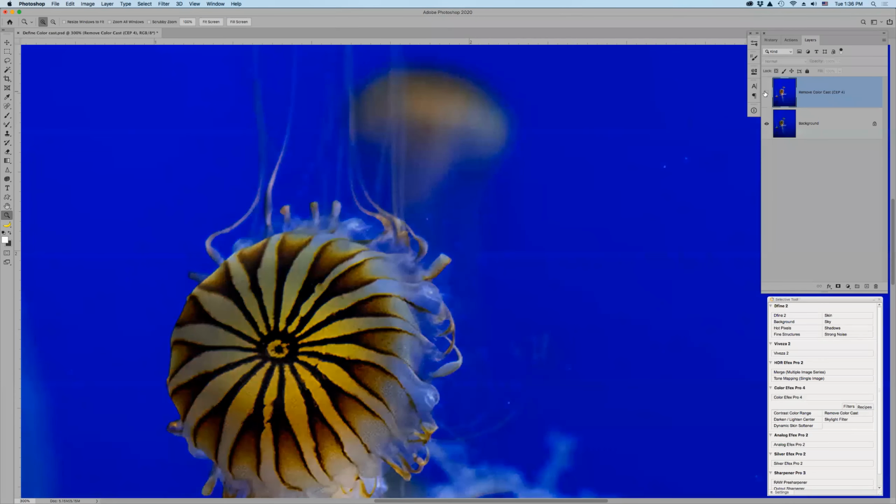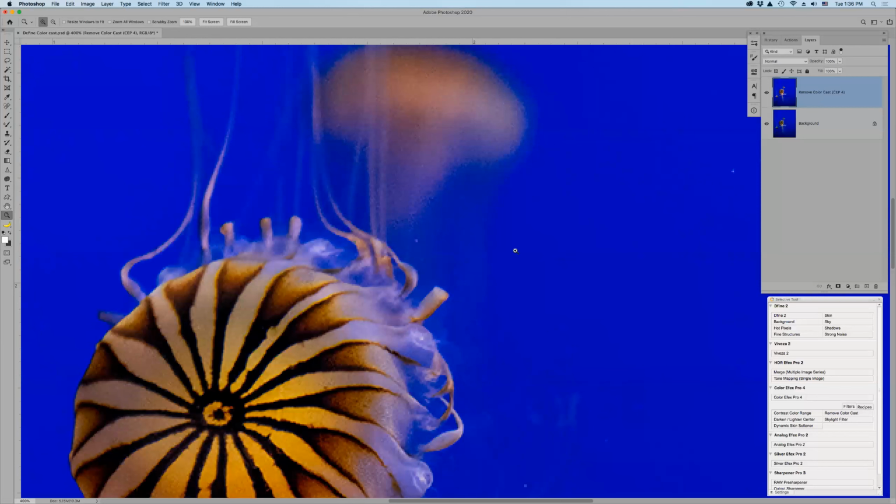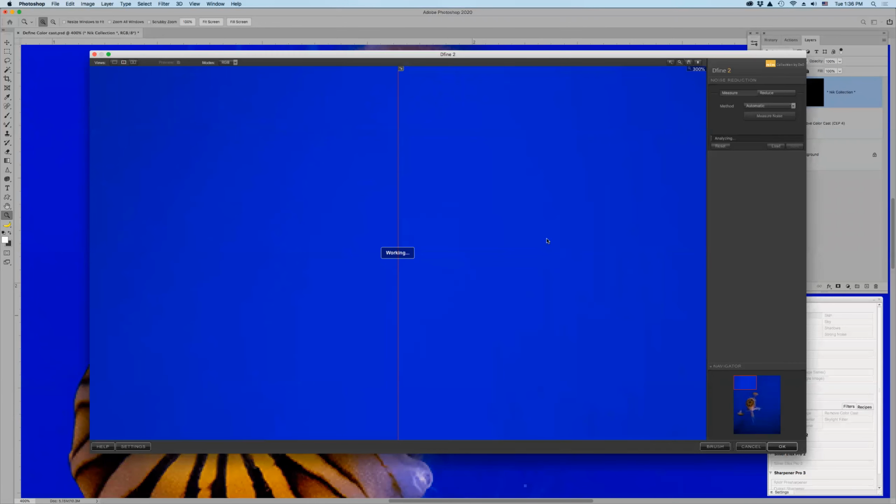Then you have before and after. Before and after. And then I'm going to go into define, because there is a lot of grain in there. So let's go ahead and click on define 2. And it's working.